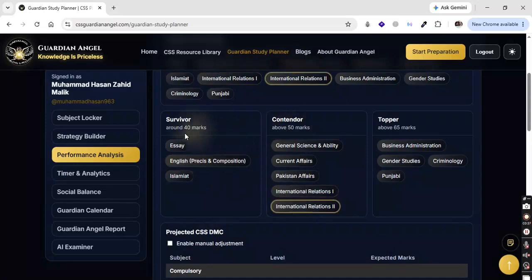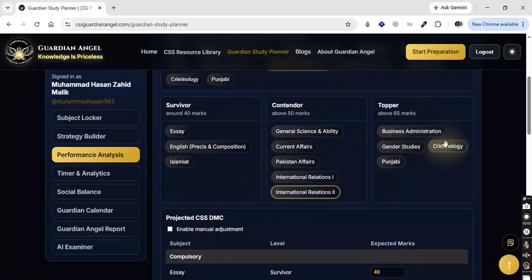So you can see this is just a hypothetical approach to set your subjects. Essay, English Precis and Islamiyat are in the survivor category, where 40 marks is considered enough. Then 50 marks or more, these are the subjects. And the topper approach is obviously Punjabi, criminology, gender studies and business administration.